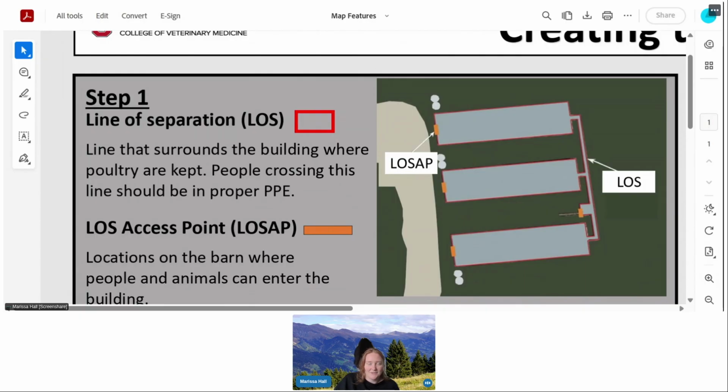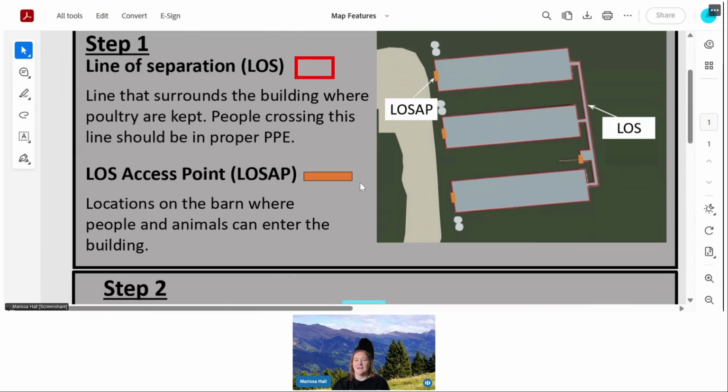And then the next part is called the line of separation access point. These are just a line where you enter your barn. So if you have a big garage door, you put a little orange line on each of the doors and anywhere else that you can enter. Even if it is just a regular walk-in door, you're going to put an orange line there just to indicate that that's where you can get to a barn from.